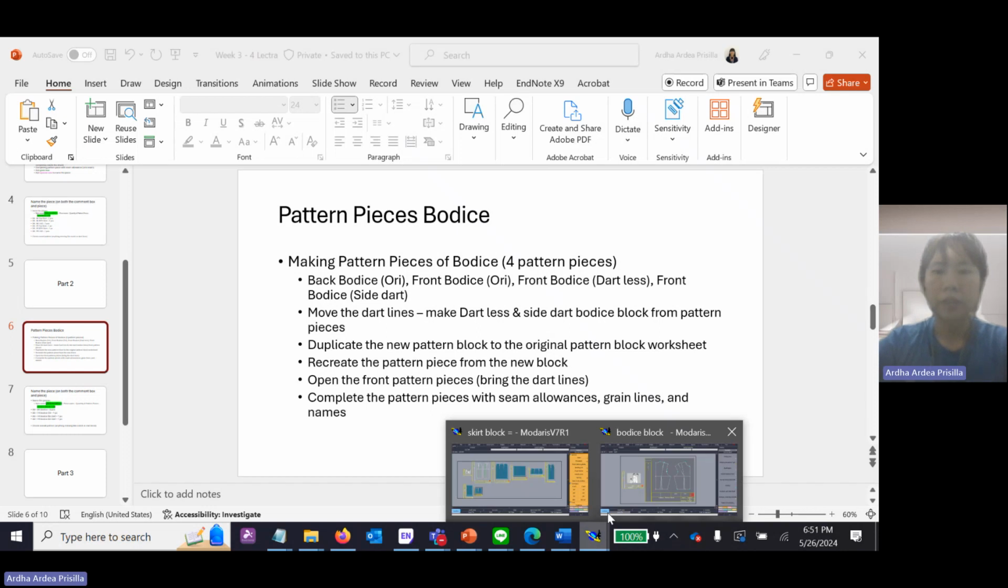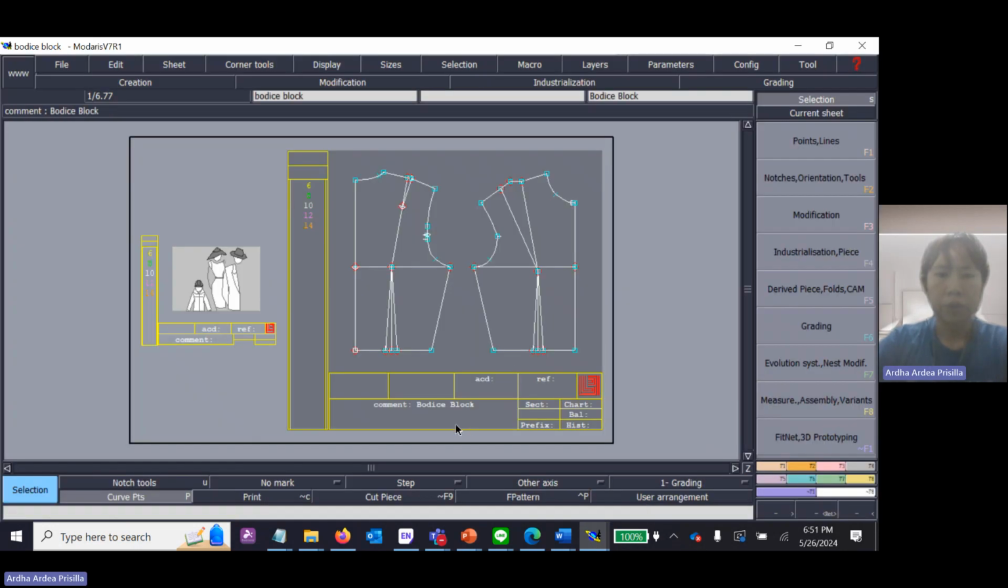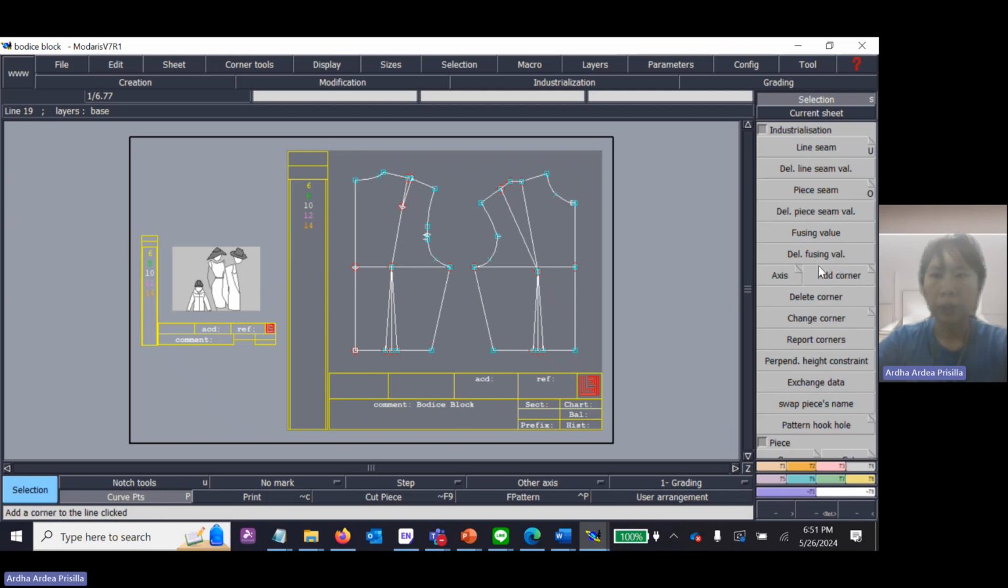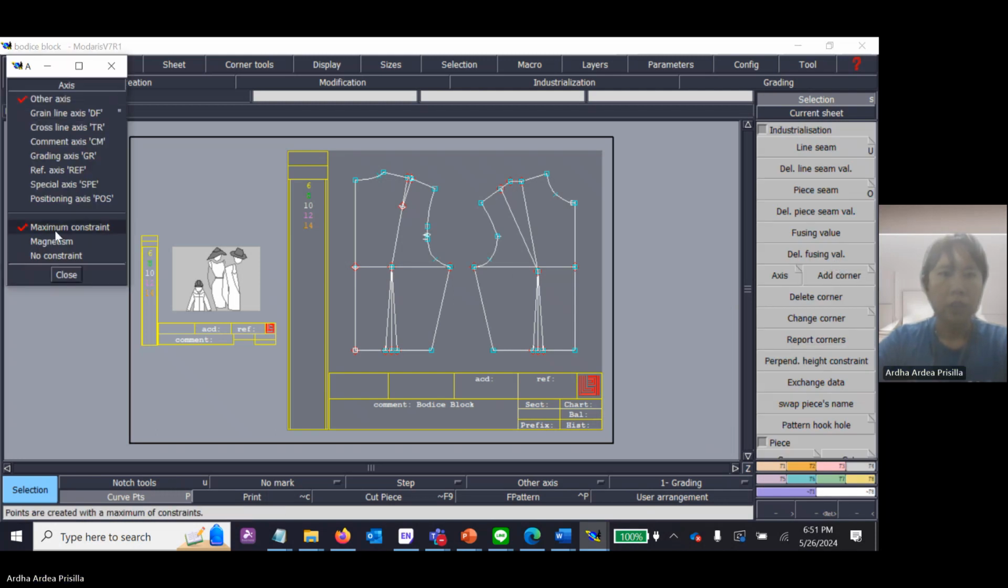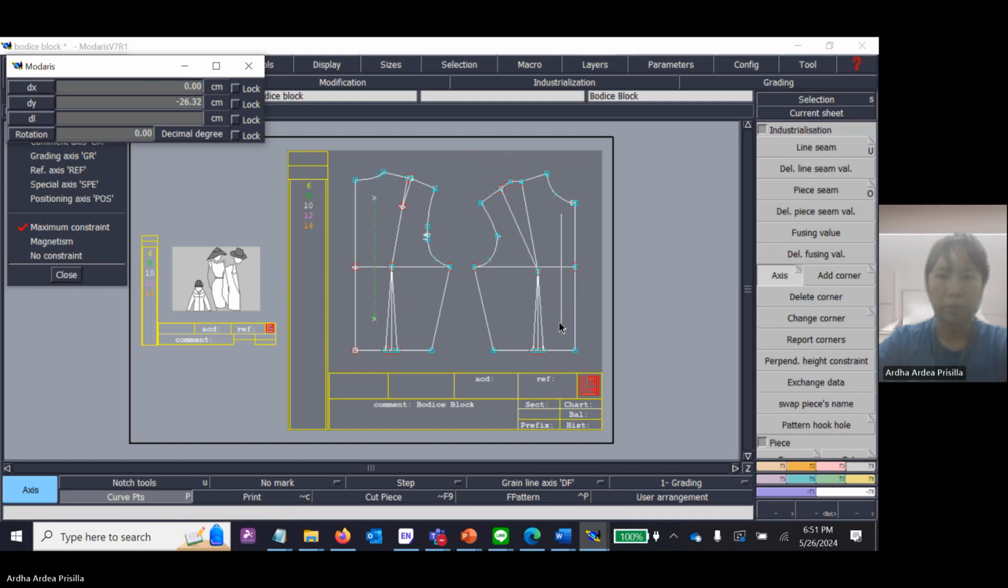So let's start. This is the bodice block. Don't forget to complete the bodice block with the name bodice block. I already taught you how to name it. And then I will put the grain line on this block. I will go to F4 here, use axis, click on the grain line. I only need one for both of these.